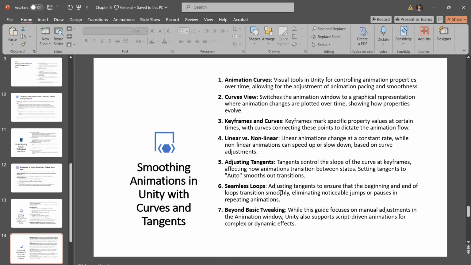So beyond basic animations, while the focus here is using Unity's animation window for direct manipulation of objects' properties, it's worth noting that Unity also supports scripted animations. This method involves changing the object properties such as position, rotation, and scale through C# scripts, offering another layer of control for complex or procedurally generated animation.